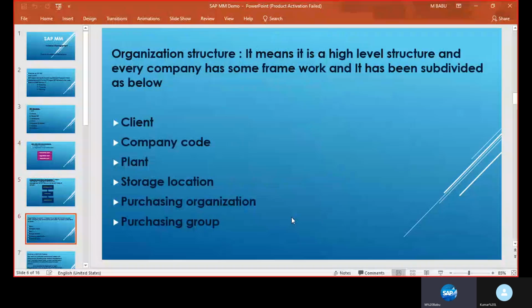And what is the company code? The company code is the highest level organizational unit of the client. If you want to maintain profit and loss and balance sheet accounts and so on, then you have to maintain a new company code. The next one is plant. A plant is a place where we can store the materials, and also where manufacturing happens under the company code. This is the meaning of plant.